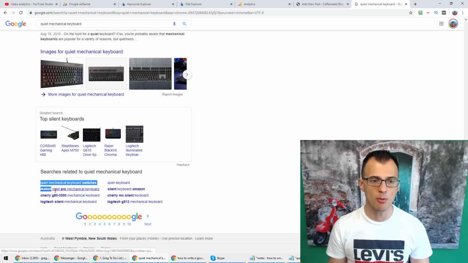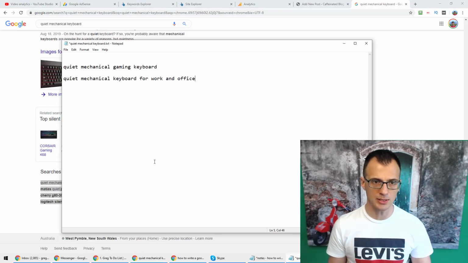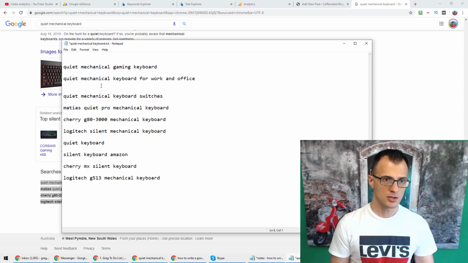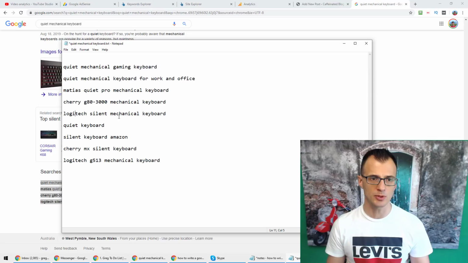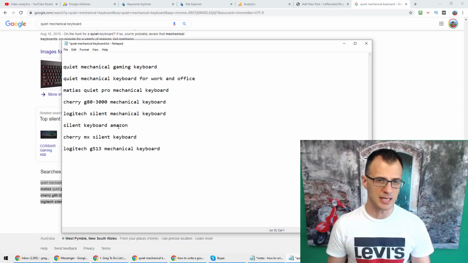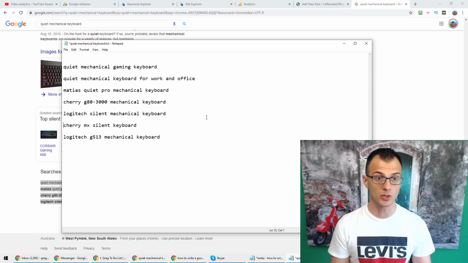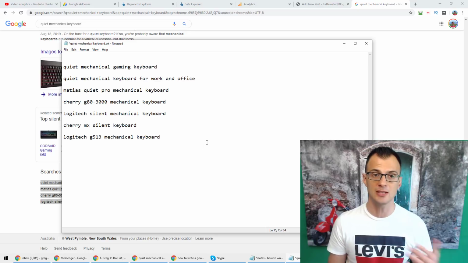So based on that, it's probably a good idea for us to include these 3 mechanical keyboards. So I'm going to copy and paste the whole lot in here and then do all the editing here. So let's include this Matias Quiet Pro, this mechanical keyboard, this mechanical keyboard. This one is kind of redundant because we're already talking about it. Silent keyboard, Amazon. I'm not going to include it. It's just not a very targeted search because we're not an Amazon website. This Cherry MX silent keyboard sounds like a good one to review, and Logitech G513 mechanical keyboard also sounds like a pretty good one to include into our article.